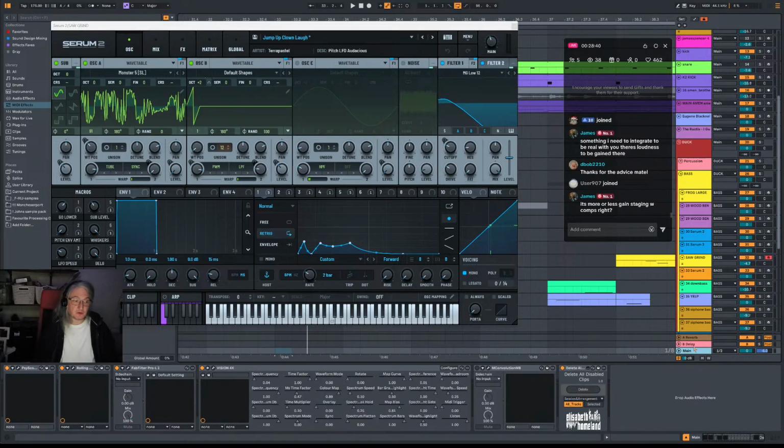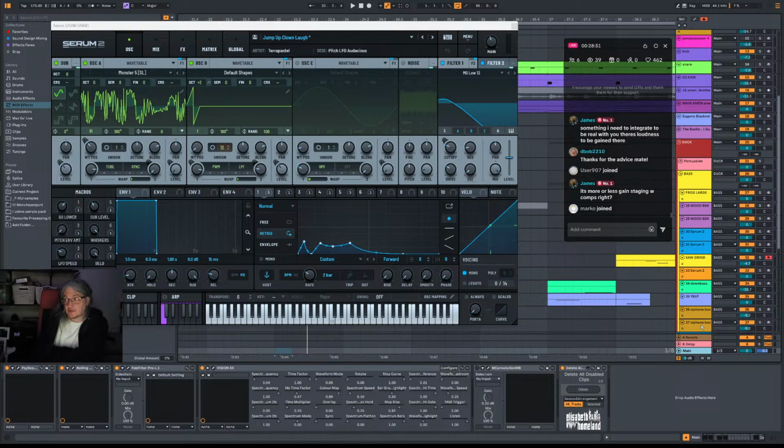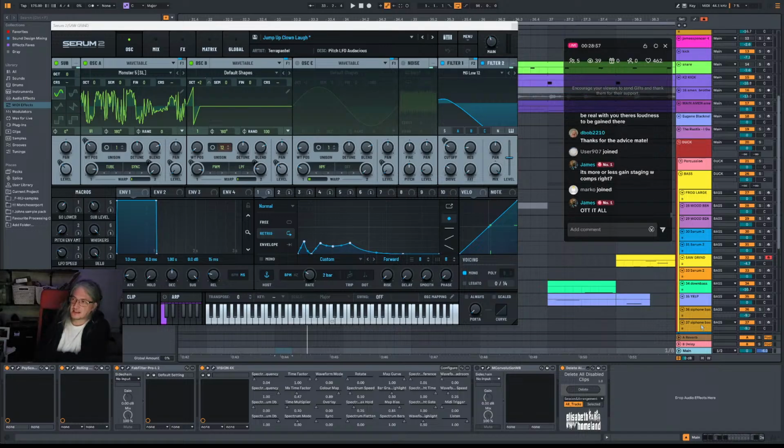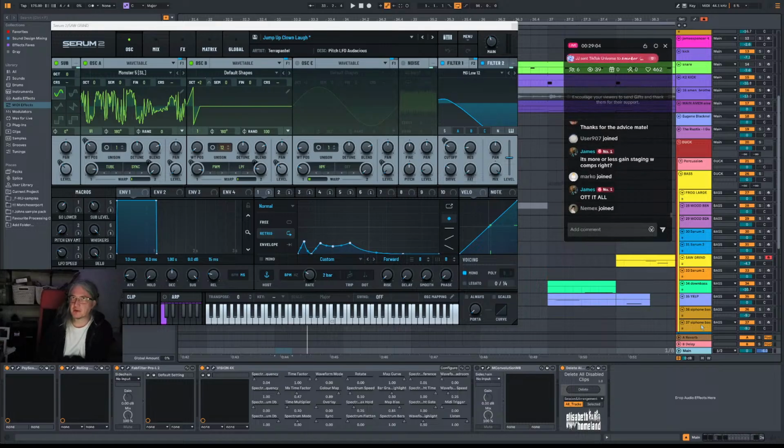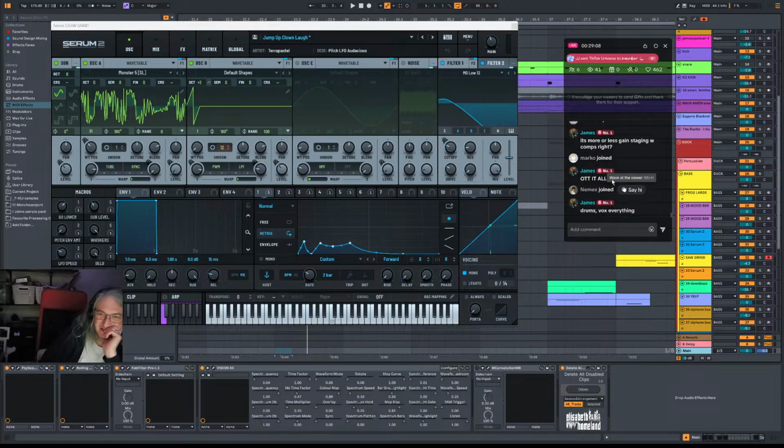I sometimes use multi-band compression, but I try and avoid it. I try and get my sounds as good as possible. But James would say, when you put an OTT on certain sounds, I do that as well. I put OTT on, which is a multi-band compressor, but that's not as important. You don't really need to use multi-band compression. It's better to choose better sounds from the beginning, isn't it? OTT it all.